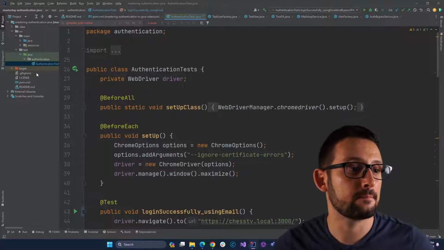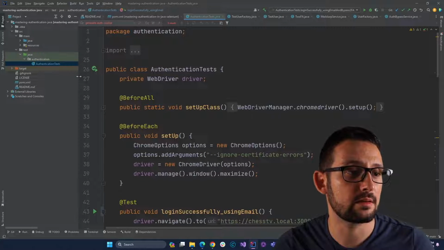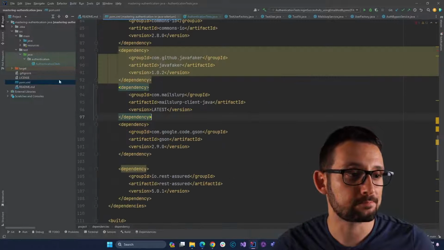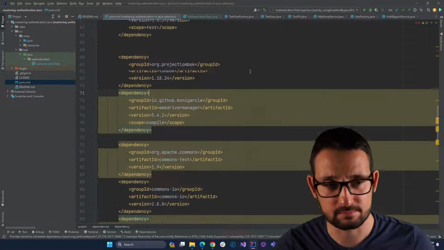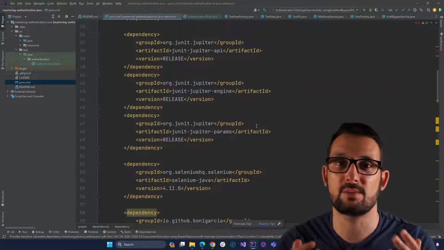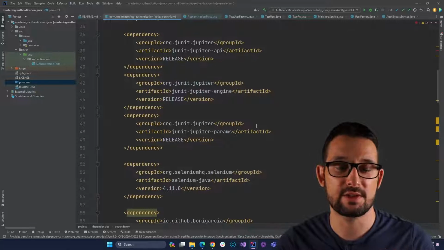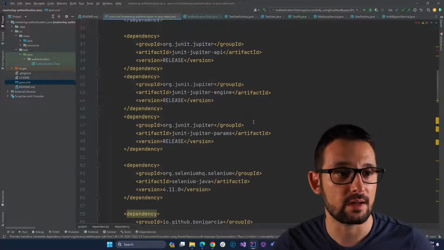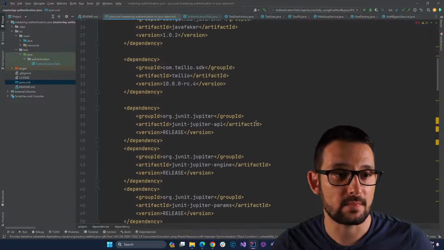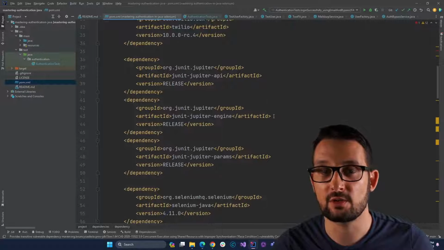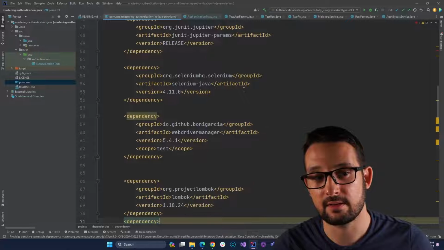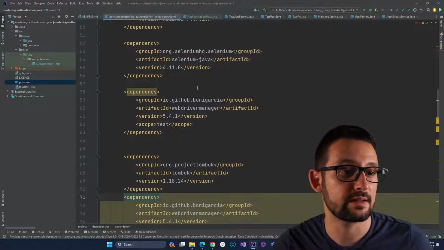But here I created a regular Selenium JUnit setup in the POM XML. If you are not familiar with JUnit, I suggest to check the resources below. There is a full series of JUnit videos on the LambdaTest channel. And so I installed all of the JUnit dependencies. Also, I installed Selenium WebDriver, one of the latest versions.